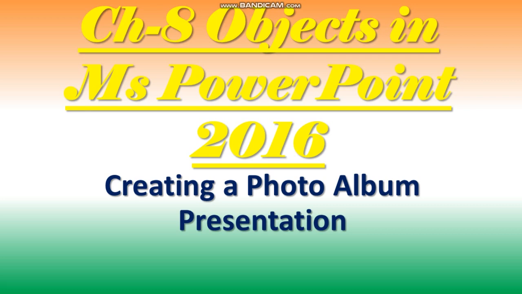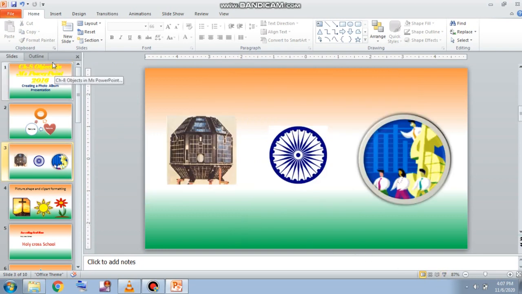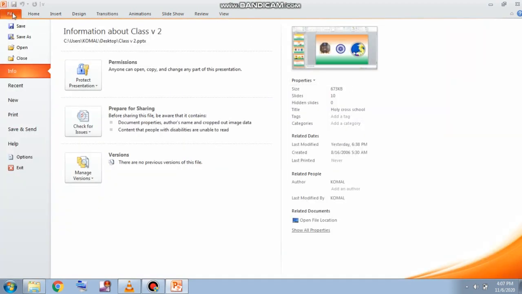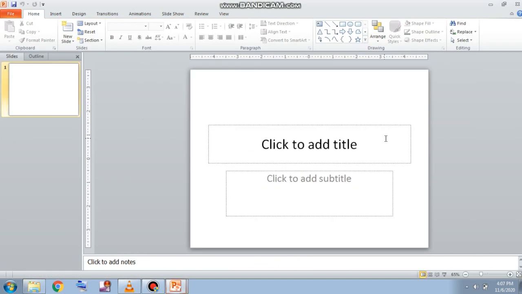So let us start. For that, we need to open a blank presentation. For that, we will go to File and then we will click on New and we will click on the Create option. A blank presentation will be present in front of us.